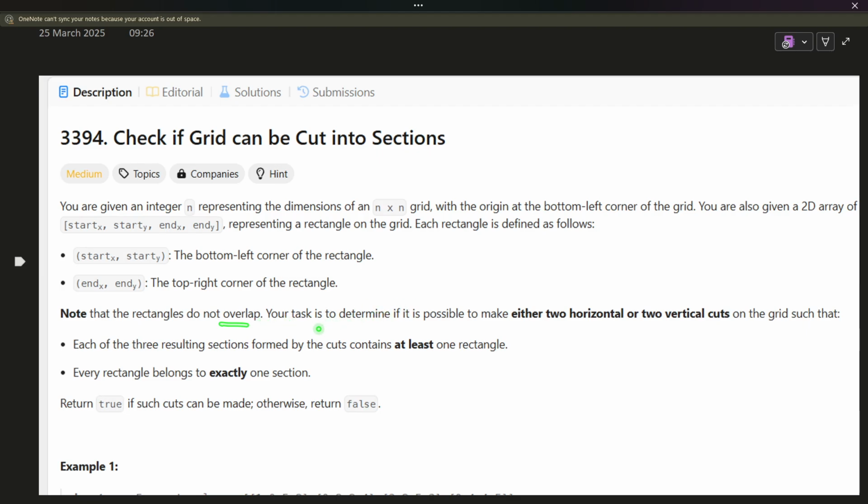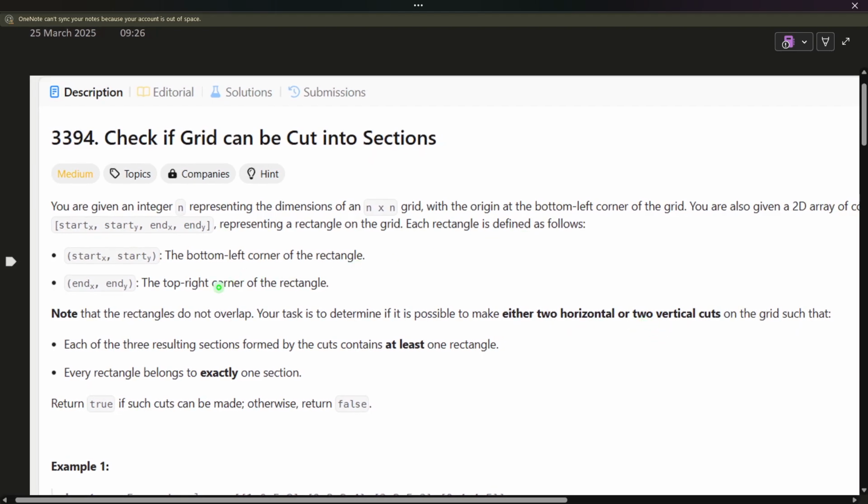Your task is to determine if it is possible to make either two horizontal or two vertical cuts on the grid such that each of the three resulting sections formed by the cuts contains at least one rectangle. Every rectangle belongs to exactly one section. Return true if such cuts can be made, otherwise return false.